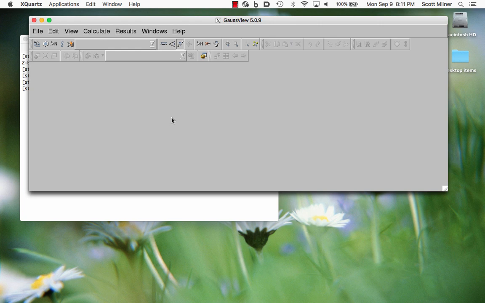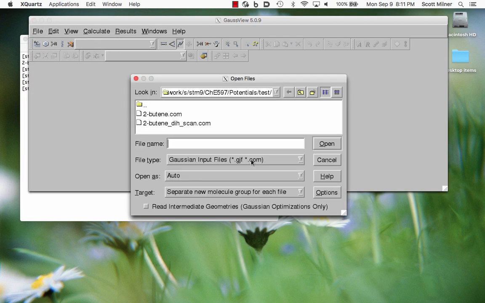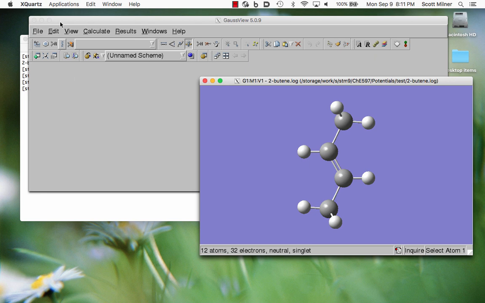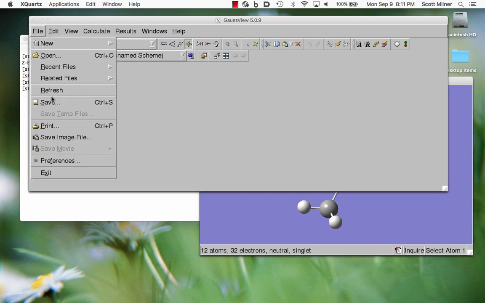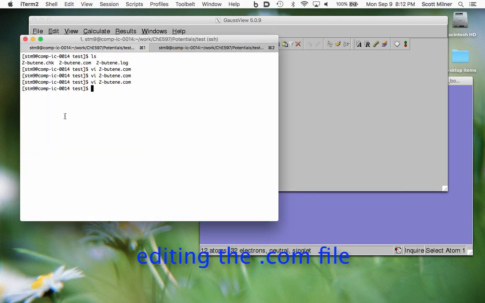So now we're going to do a rigid scan, let's say, of the central bond length. And to do that, I'll open again the log file from the original optimization and save this as a new COM file that I will then edit, and I'll call this bond scan. Again, not saving it with Cartesians being written. So now we're going to go over into this other terminal window and look at the file that we just made, this COM file. What's in it?